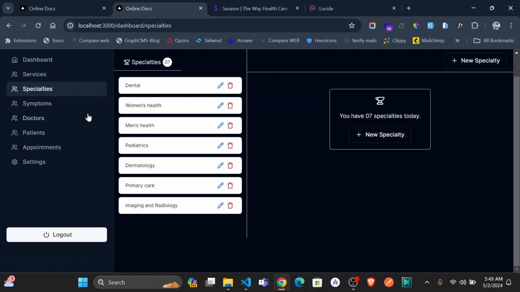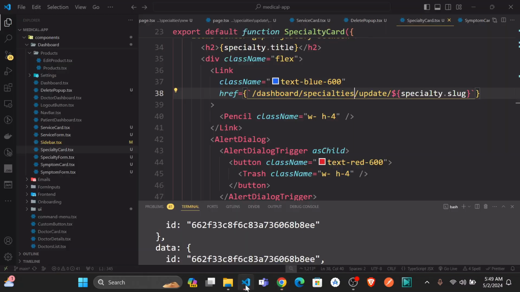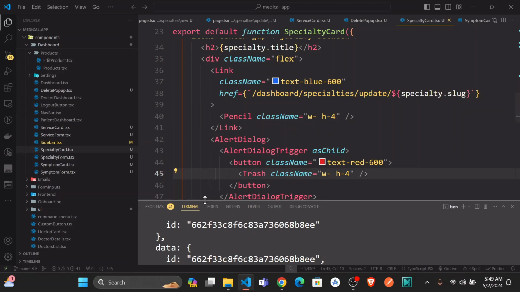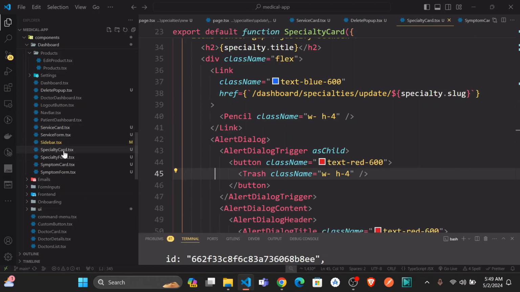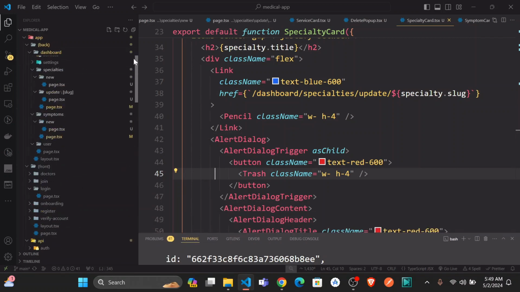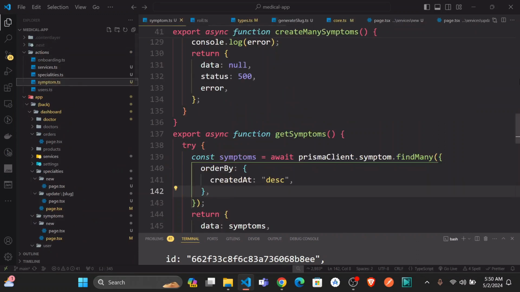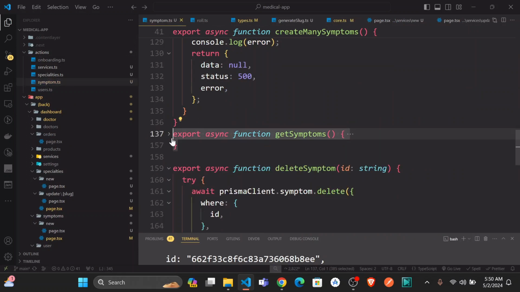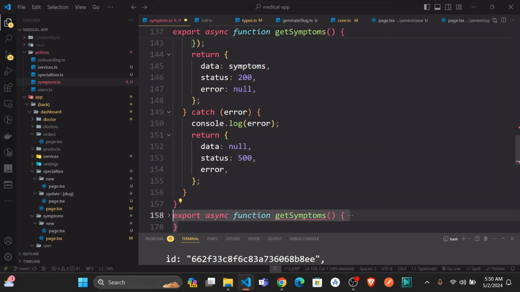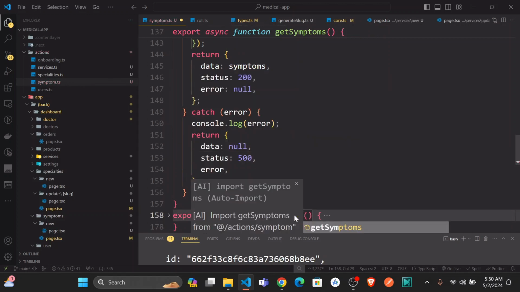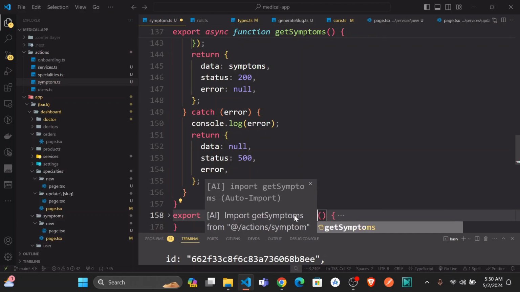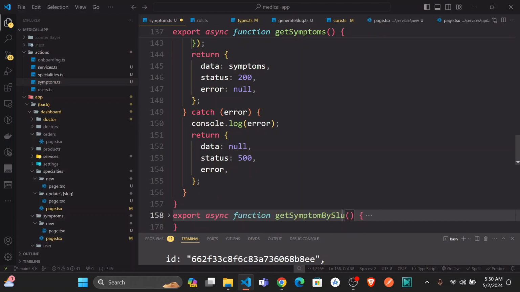Okay, so now do the same for symptom. You can just go to the symptom. Let's start from the server actions for symptoms. So we just need two functions. The first one is get symptom by slug. Just do this. Get symptom by slug.